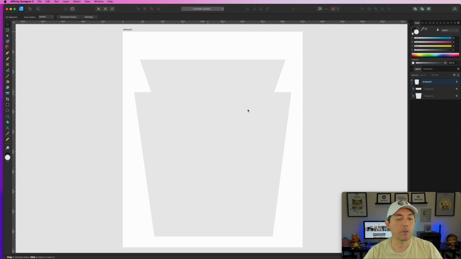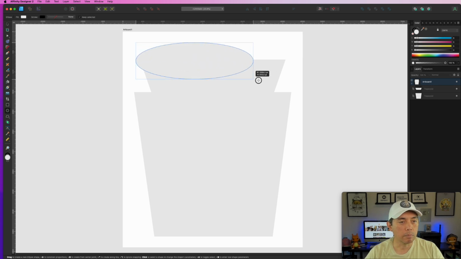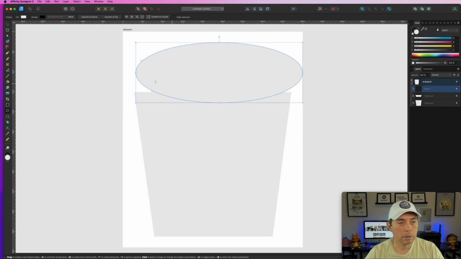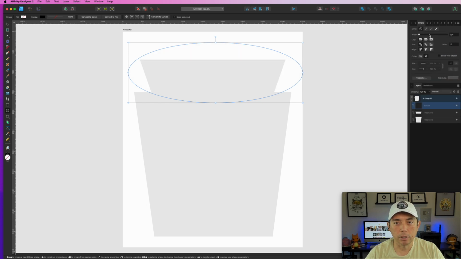The next thing, I mean, it could be just this simple, but the next thing I think is it's rounded at the top. So I'm going to use my oval here, and it's going to come in, and I'm going to put this in the back so I can see it. Actually, let's make sure that it's just a stroke here, just so I can see it.